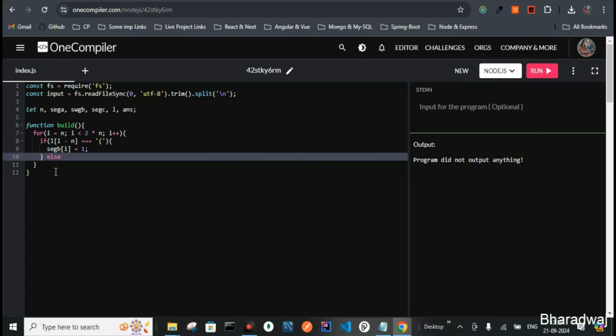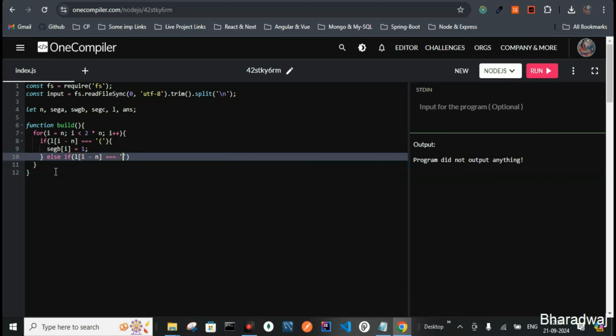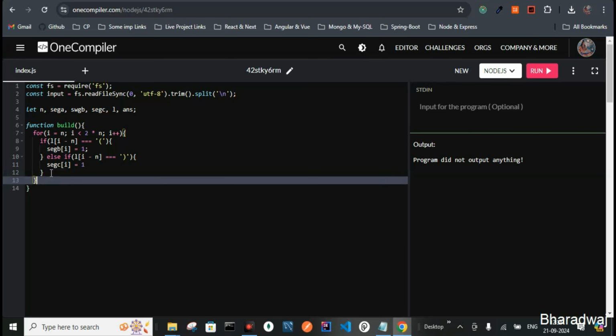Else if, here I can write it this way: L of i minus n, if it is equal to the closing brace, then let's set segment C to 1. We'll be storing the closing bracket counts in segment C. For the iterated value of segment C, we will be initializing this one to 1 initially.